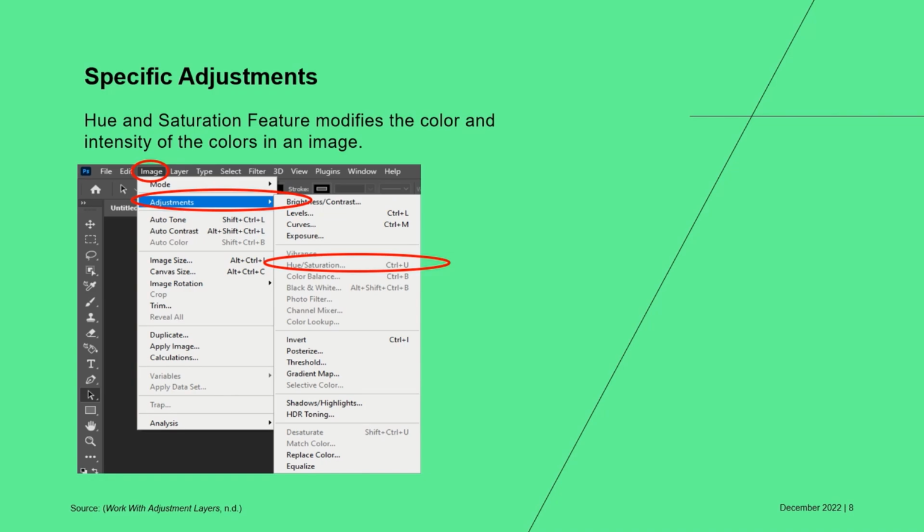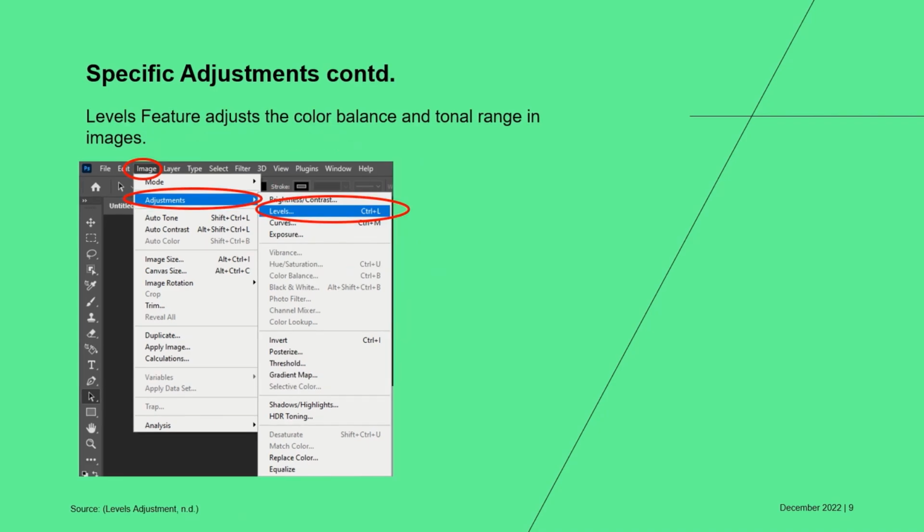Hue and saturation provides precise control over the colors in an image, allowing users to shift hues and adjust their vibrance. Another specific adjustment is levels. This feature adjusts the color balance and tonal range in an image.